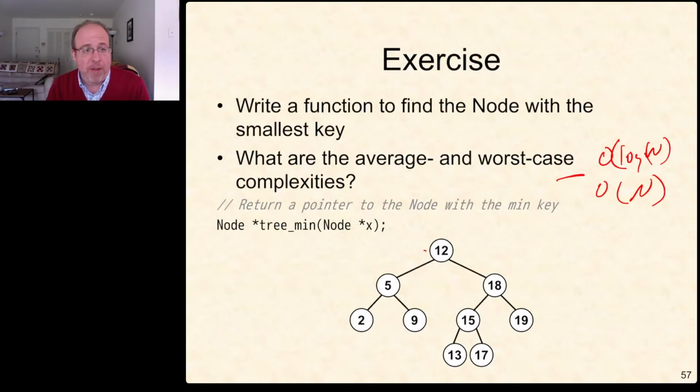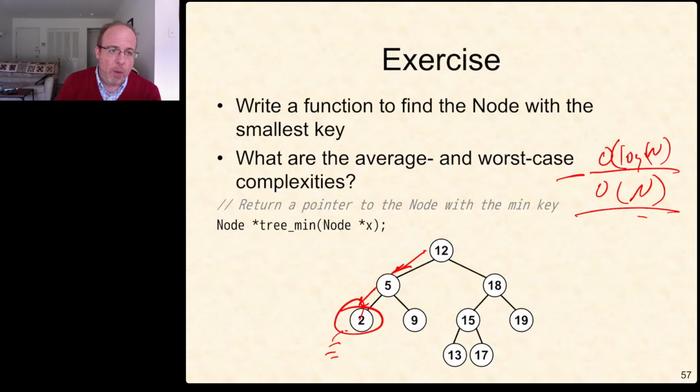You just go to the left as far as you can until you can't go left anymore. So you start at the node, and if there's a left child, you go there. If that node has a left child, you go there. If that node doesn't have a left child, which 2 doesn't, 2 must be the smallest node in the tree. So to find the smallest node, you go left, left, left. And again, it's on average the height of the tree. In worst case, it's linear.